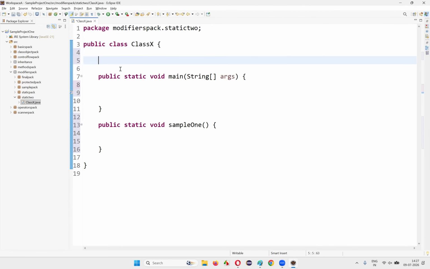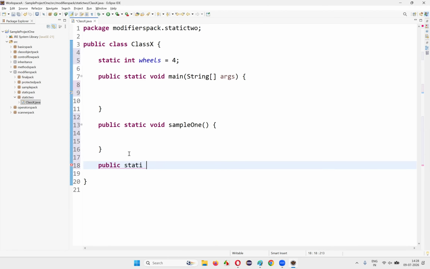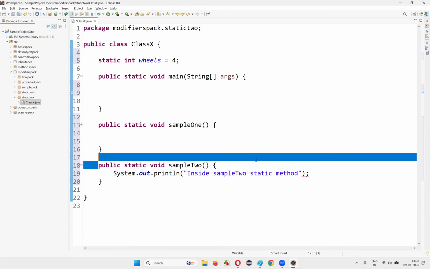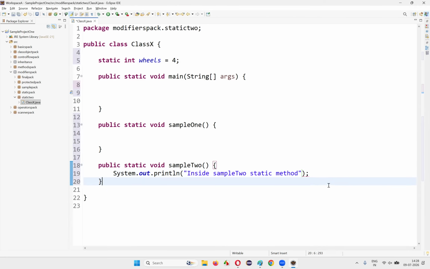Before working on that particular method, here I'm going to create some static global variables. Static int wheels is equal to 4. I'm just creating one, you can give anything. Similarly, I'm going to create a method also. Public static void sample2 method. Inside the sample2 static method, whenever this particular method is called, this line should be printed.